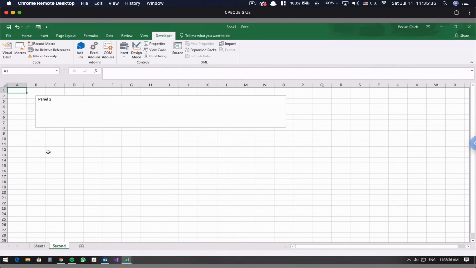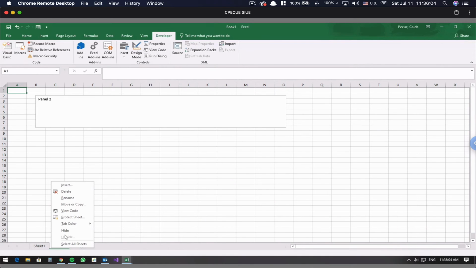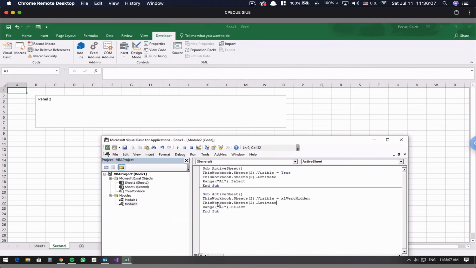Let's say now I want to go back to Sheet 1. Well, it's just as simple. I could write another macro underneath and say that I want to hide Sheet 2. Here I could say xlVeryHidden. If I do that, then not only is the sheet not viewable here, it's also not viewable under this unhide option. So let me just go ahead and run that code, but let's change the active sheet to 1 so it takes us back to the first sheet.